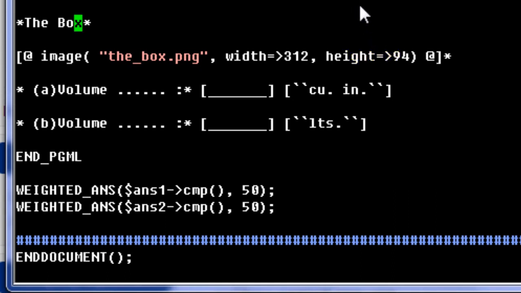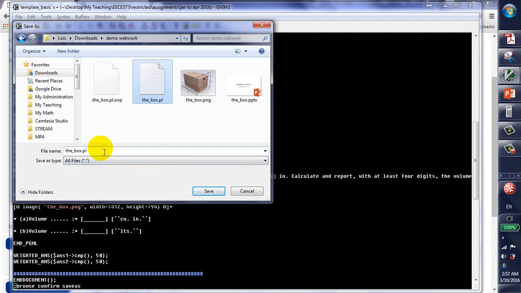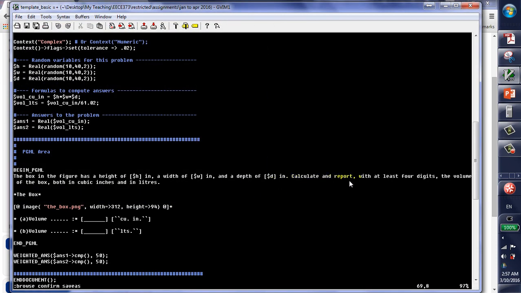This file is ready. Let me store that. I will store this file with the name thebox.pl, which is the extension for Perl, which is the underlying language of WeBWorK. We have a figure that is called the box PNG also in our directory, ready to be uploaded to the server. So we save that, we close here, and we go now to the server of WeBWorK.